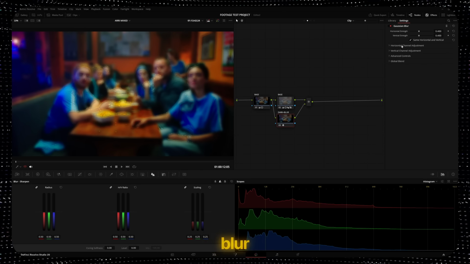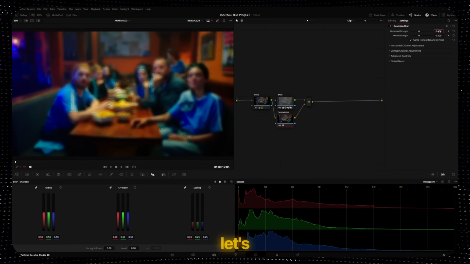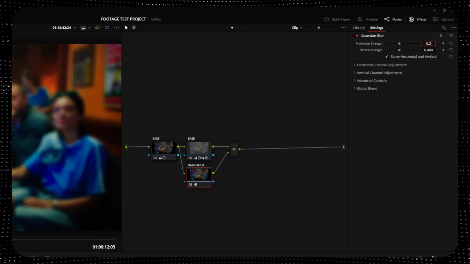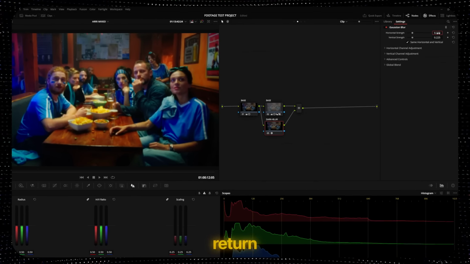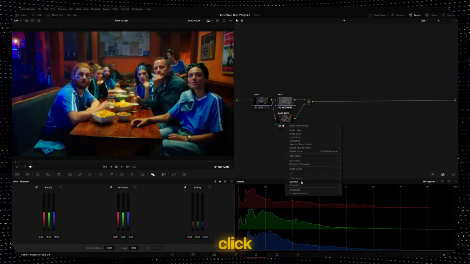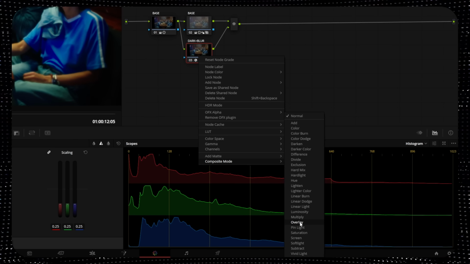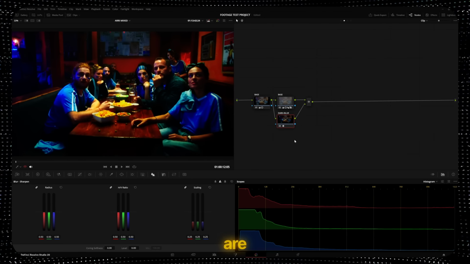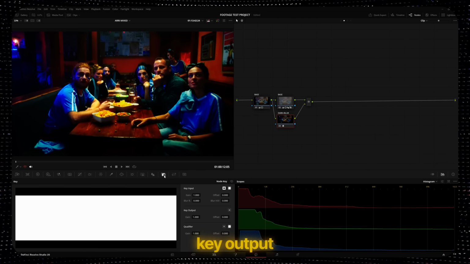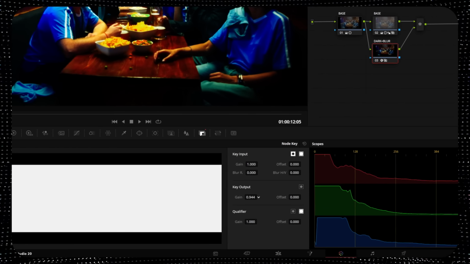Now the default blur strength is too intense, so let's reduce it to 0.225. Once that is done, return to the dark blur node, right click, go to composite mode and select overlay. The shadows are too deep, so let's go to the key output gain and reduce it as needed.